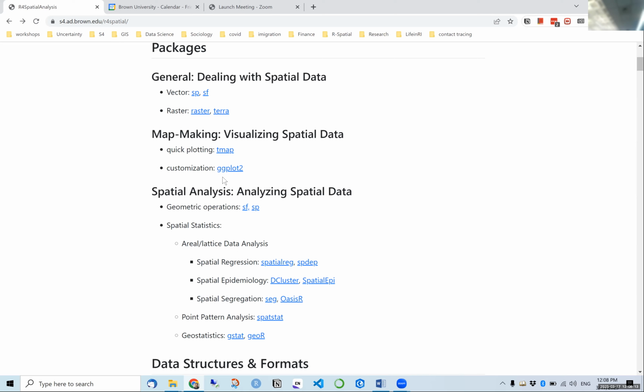For raster data, you have another two. Those two are the most popular ones. One is called raster, the other is called terra. Like I said, raster is kind of your old friend, but now raster is being replaced by terra. So if you deal with raster data, go with terra. If you do not have any experience with R packages for spatial analysis, let's go to terra.